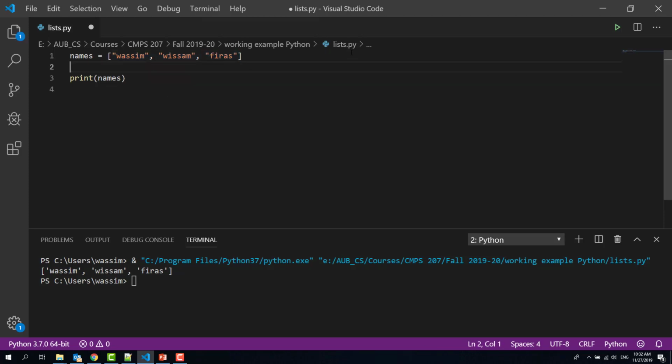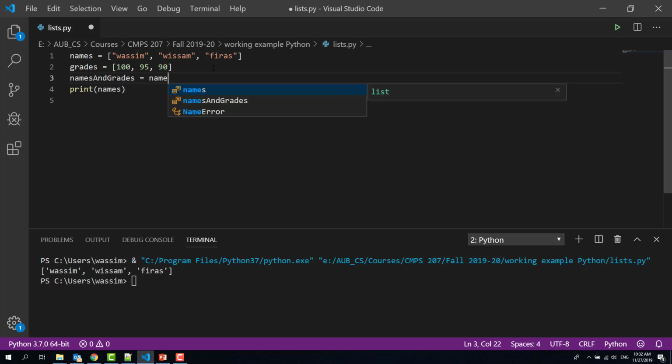Let's say I have names: Wasim, Wissam, Firas. I have grades, and they are numeric grades. Wasim is the smartest, so he gets 100 in the grades. Wissam, all of them are smart, so let's say 95 and then 90. I can print out the names, print out the grades, but now what I want to do is put them together. Let's say I'll create a new list. It's called names and grades. It's equal to names plus grades. And I want to print out names and grades.